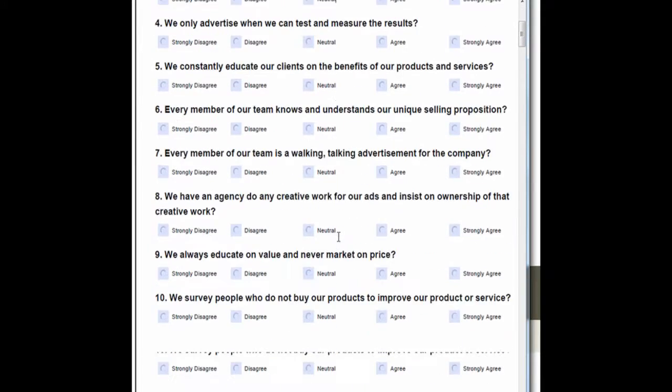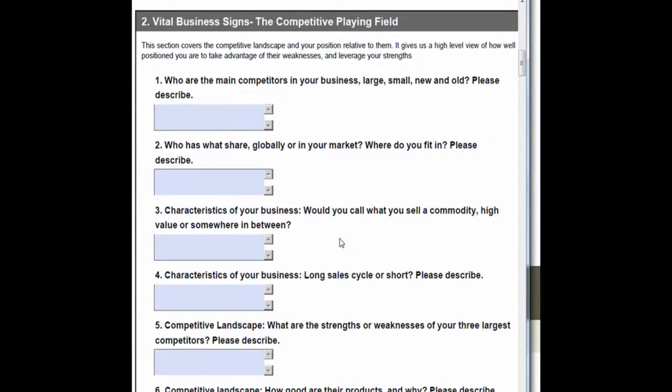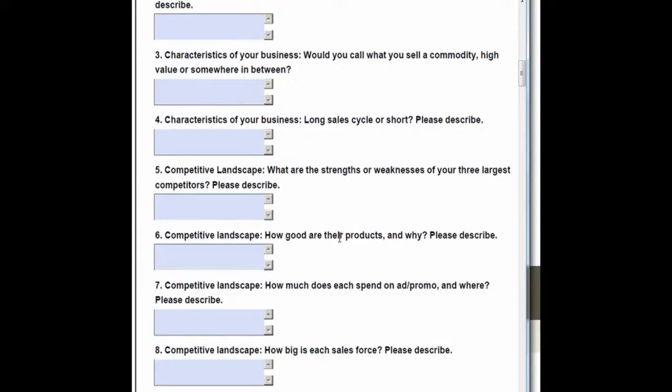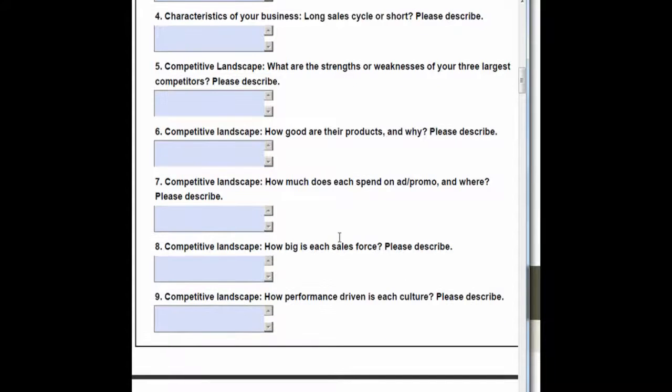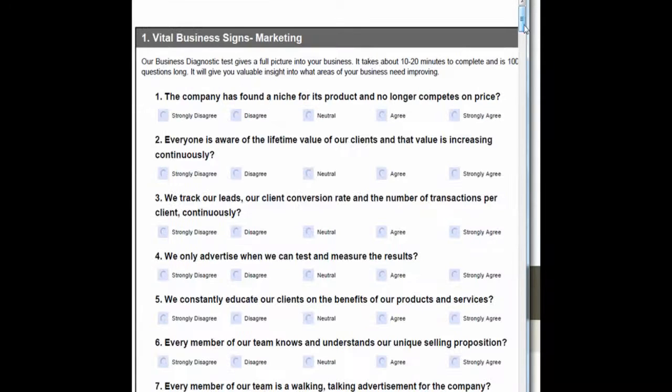After the vital business signs for marketing, we jump down to the vital business signs, the competitive playing field. And we ask you to clearly describe who your competitors are in your business, who you most admire, who you most fear, who keeps you up at night with their latest innovations, and we work this into a general business process that helps us address longer-term marketing trends that will affect you possibly for years to come. So that's just a brief overview of our online assessment, and with that we'll jump into the next section.